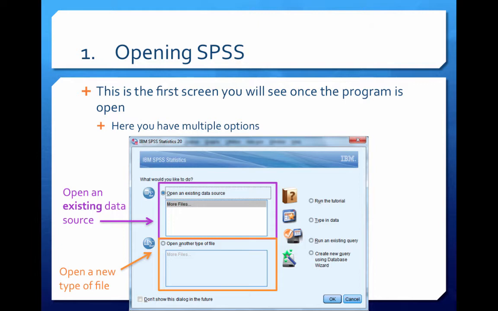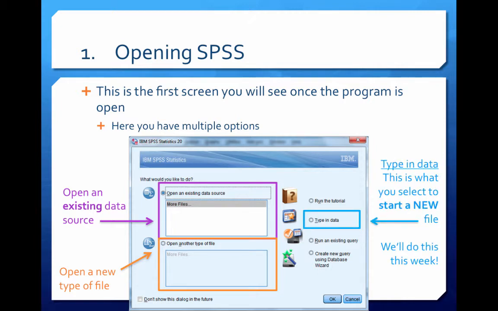You can also open up another type of file like an Excel file in SPSS. You can also import it, so this would be another way of opening data in SPSS. Or you can start with a brand new blank slate and type in your data, type in your variables, type in the data for all of your variables, and that's what we're going to do this week for your in-class exercises. So here are your three options in terms of what to do and how to get the data. Once you've selected your option, you want to click on OK.